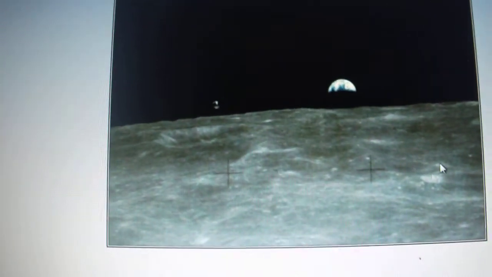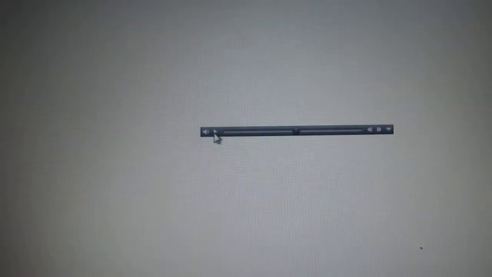The first audio clip we are going to listen to is of the spacecraft being launched.